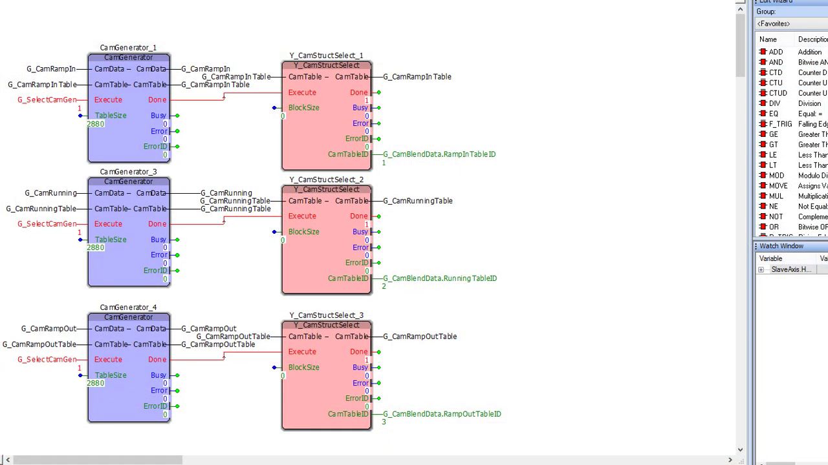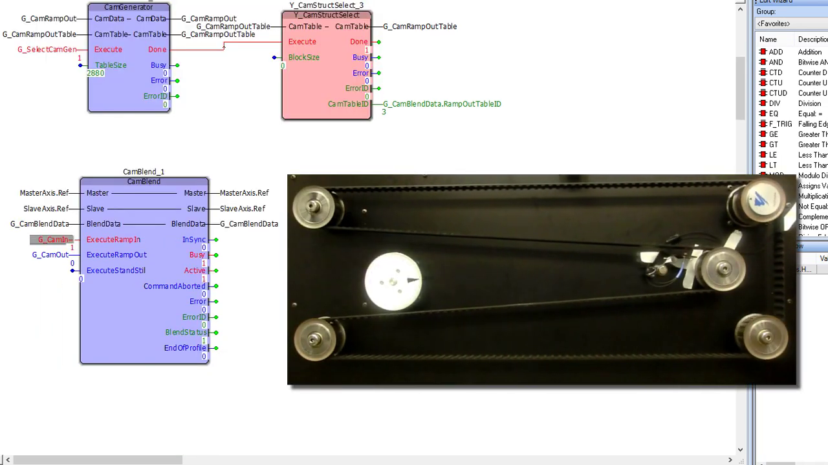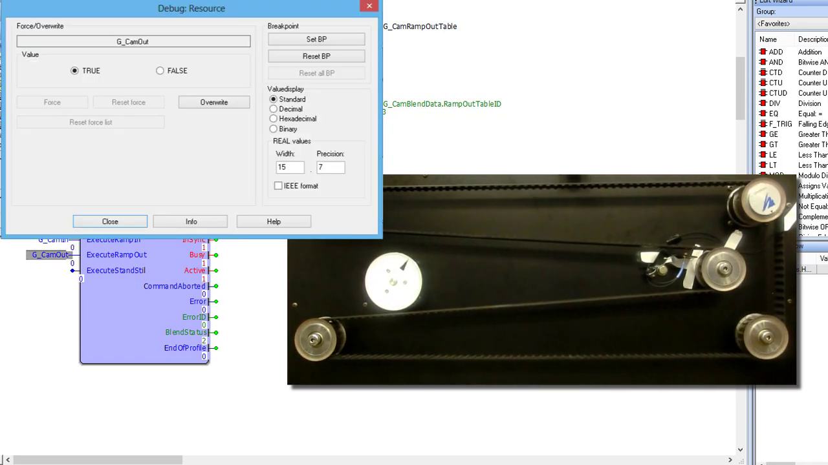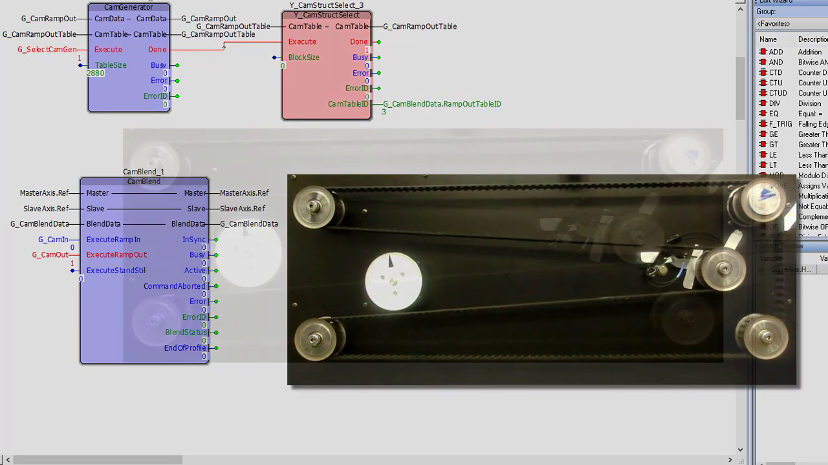I have the master jogging, and the cam generators have produced the cam IDs for the cam blend function block. When I toggle the execute ramp in input, the cam blend function block runs the ramp in cam, which smoothly engages the knife, and then transitions to the running cam, which cuts the 10-inch parts. When I toggle the execute ramp out input, the cam blend function block transitions from the running cam to the ramp out cam, which smoothly disengages the knife and stops it at 180 degrees.